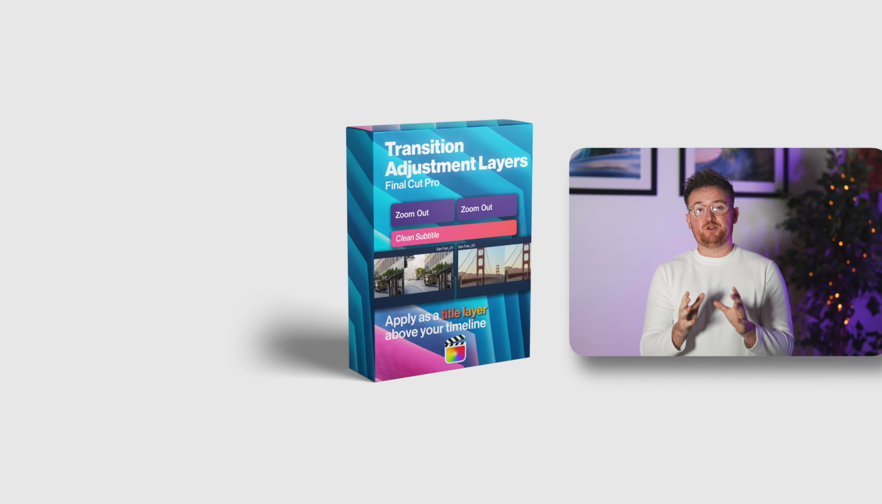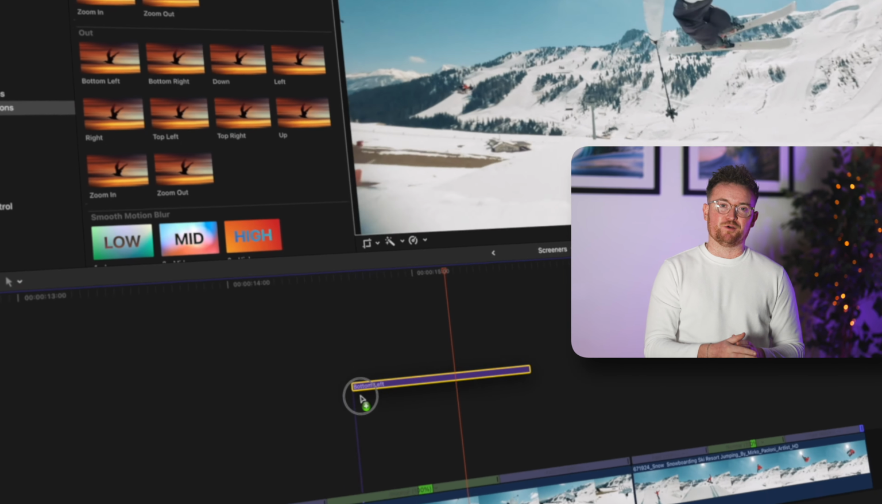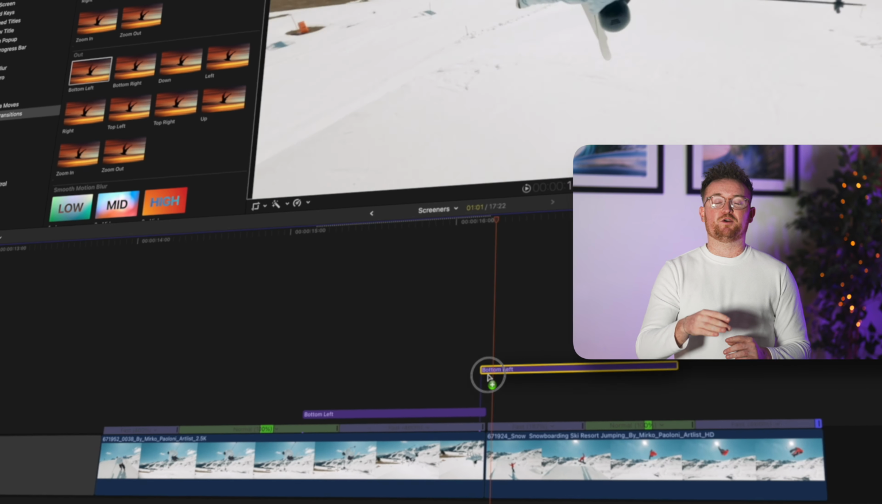Today we're talking about transition adjustment layers, which is a brand new way to add transitions into Final Cut Pro. It's going to completely change how you work with Final Cut Pro on a day-to-day basis. It's just going to open up a world of possibilities with transitions. So without further ado, let's get straight into it. I highly recommend you stay tuned for this one.